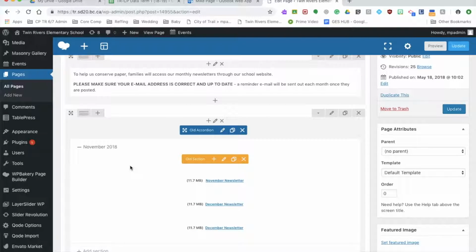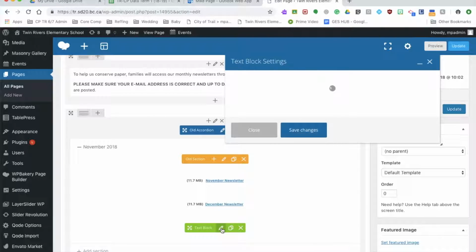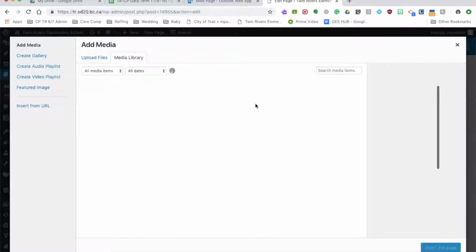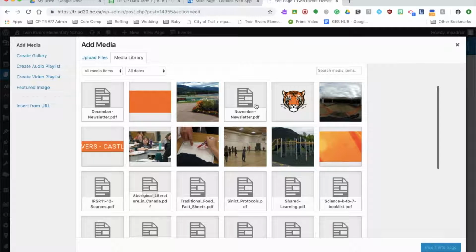Then I've got two Decembers, as you can see. Now I'm going to come over to this pencil and hit edit. Then this is going to pop up. Then what I want to do in here, I'm going to add media. Now pretend this is January. I'm going to add the January newsletter.